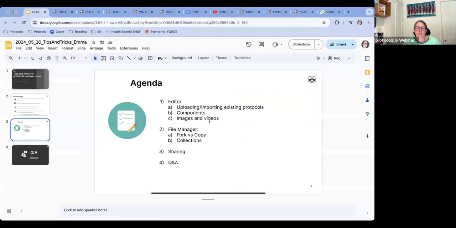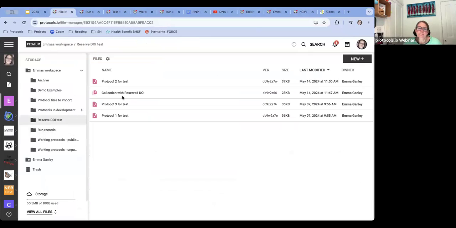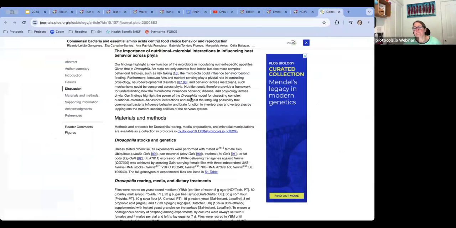Where have I got to? So I've done images and videos. I've done the fork versus copy. I'll quickly talk about collections. I think I have one opened, but maybe I don't actually. From my file manager, I know I've got an example in here. Oh, actually, I'll come to this one. I think I can. This one was a good one.